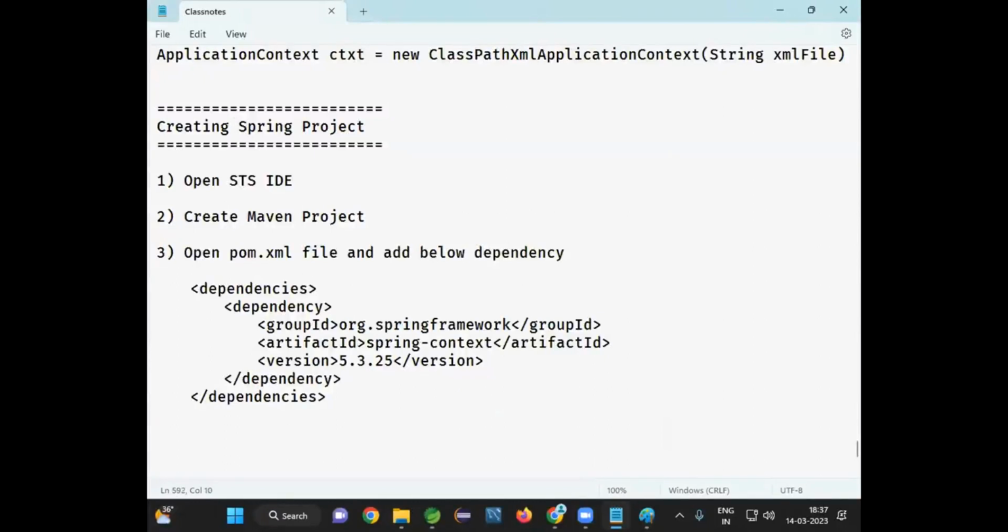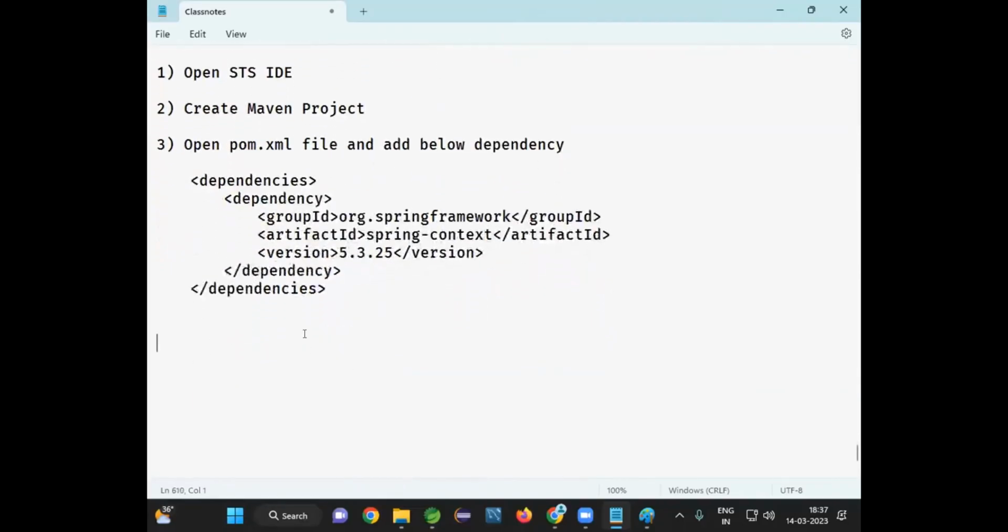Creating the first Spring project. Open STS IDE and create a Maven project. Open the pom.xml file and add the below dependency. After adding the dependency, verify the project's Maven dependencies folder.